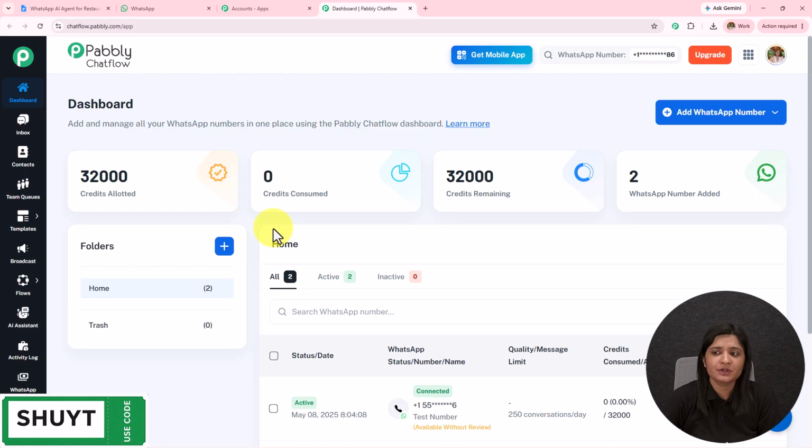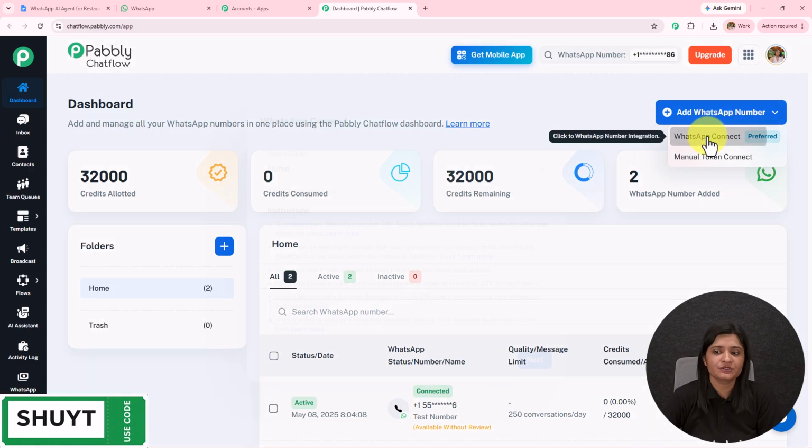To add your WhatsApp number to your Pabbly Chatflow account, simply click on this Add WhatsApp Number, click on this WhatsApp Connect, which is the preferred method, or you can also use a manual token to connect your WhatsApp to your Pabbly Chatflow. If you want the step-by-step process, the detailed video is given in the description. You can check that out.